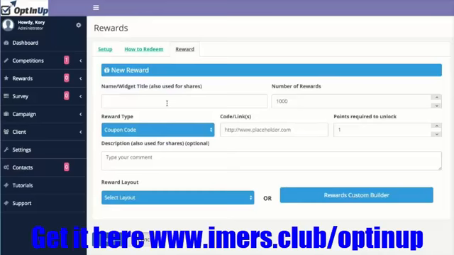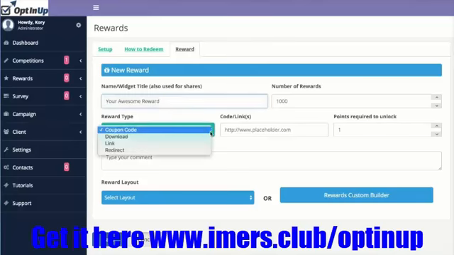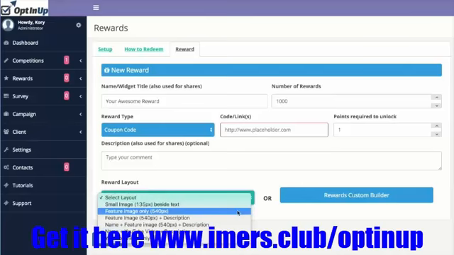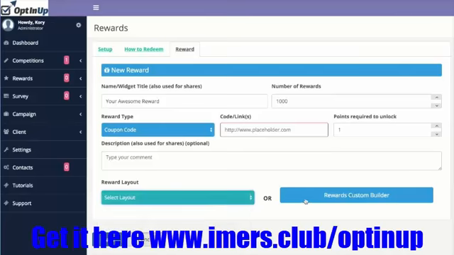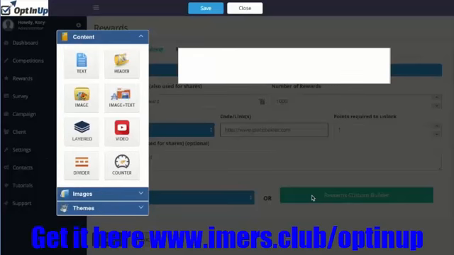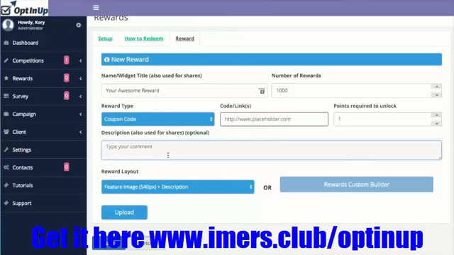Now here is where we actually set up the reward that our visitors and our new leads are going to receive. Underneath that, you need to select your reward type. So we have a coupon code, a download, a link, or a redirect. Now we can select a pre-made layout here, or we can use the custom builder to build out our very own reward layout using the drag and drop builder, as you can see here. And that's just how simple it is to set up your rewards.